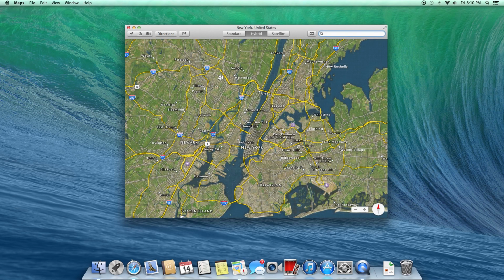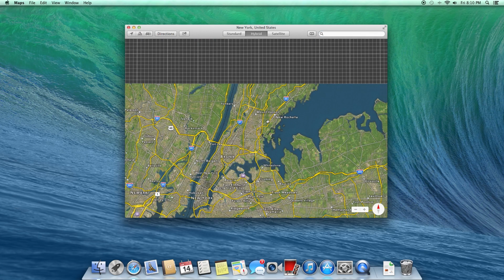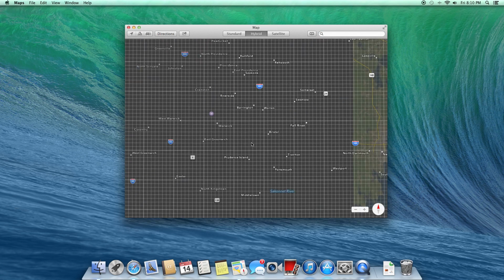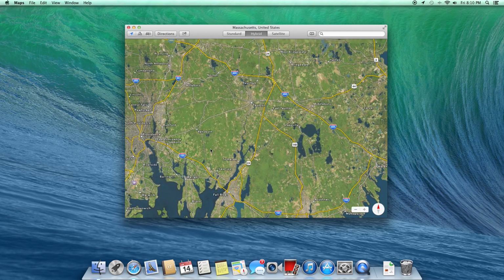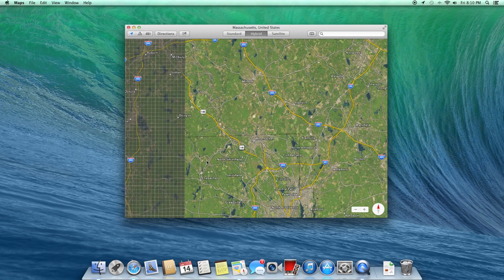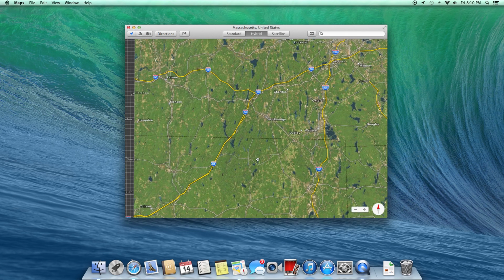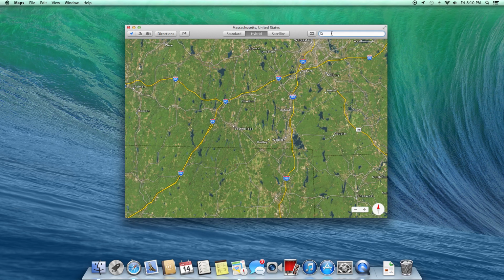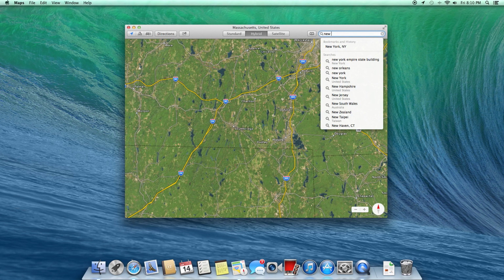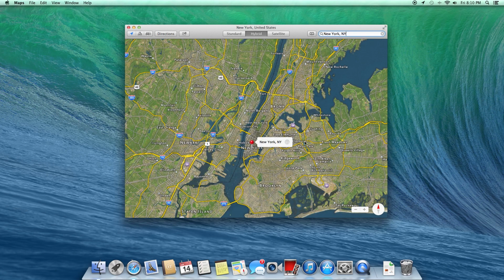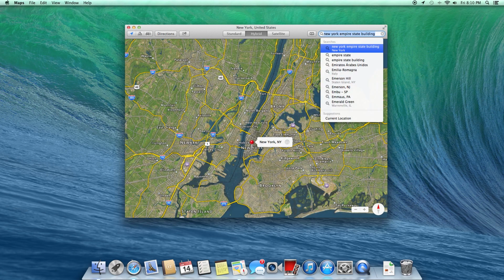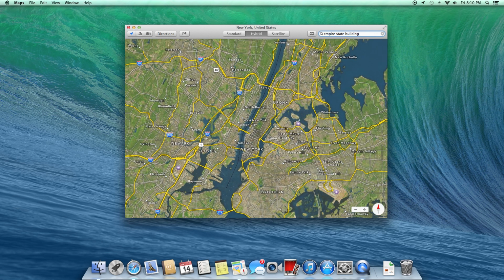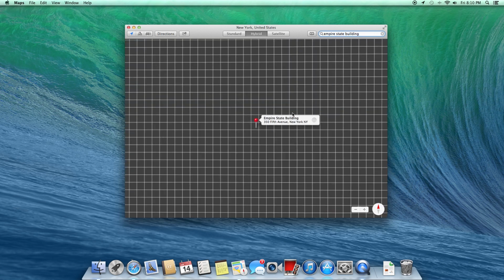And it's just like Maps for your iPhone or iOS device. You know, it works great. It's pretty smooth, loads pretty fast. This is just the developer preview, but it does seem like it works pretty good. We can type in a place here, like New York, and we can go to the Empire State Building. Here we go. Works pretty smoothly.